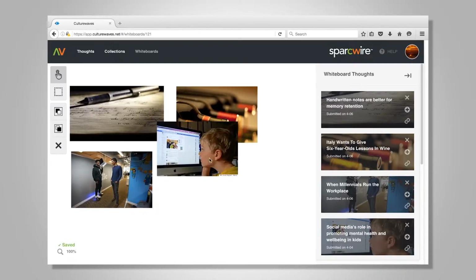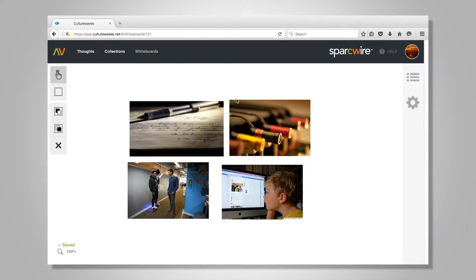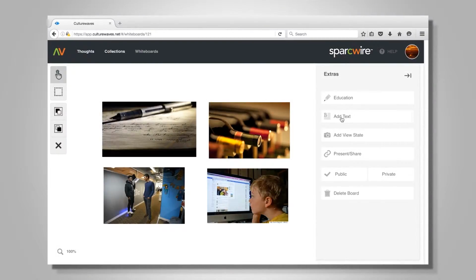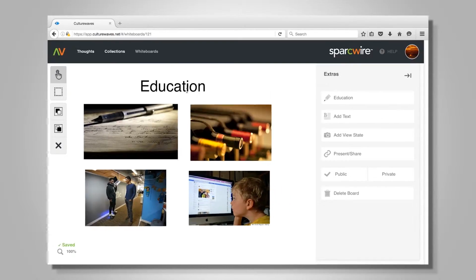Once you have all of your thoughts in, you can begin to add text and give context to your thoughts by clicking on the gear on the right-hand side and selecting Add Text. The whiteboard is your creative visual space, and there are no limits on how long your text can be.